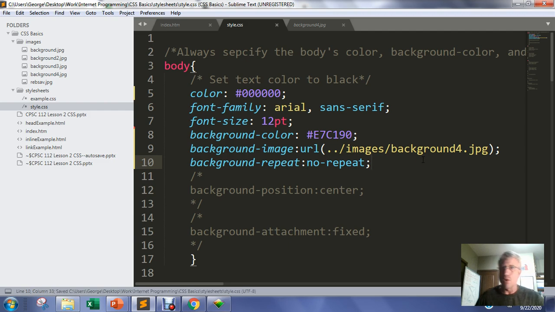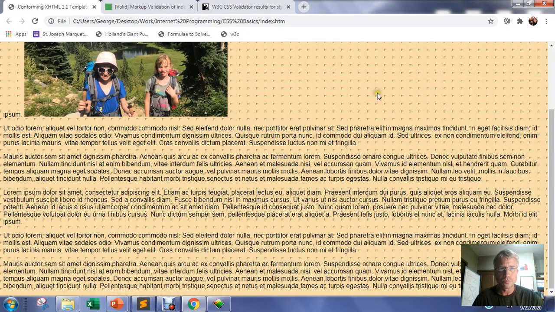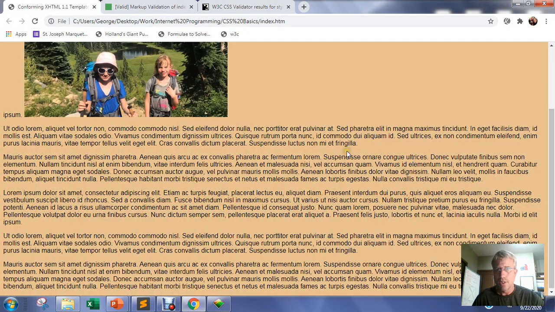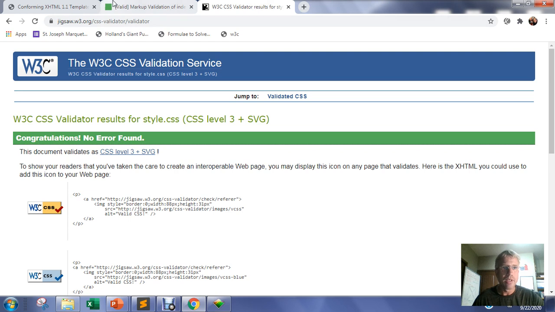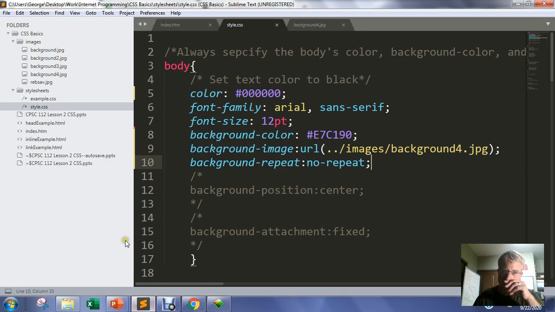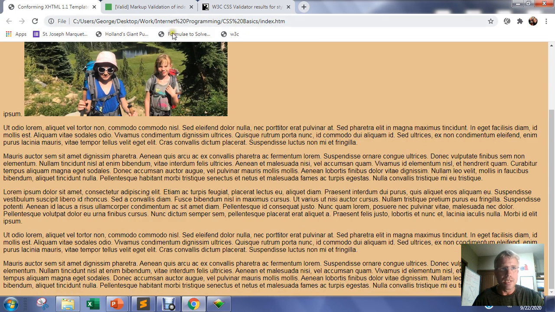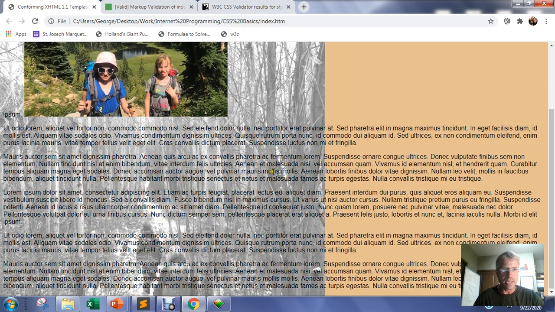So if I set it to no repeat and refresh, now I have the background color, but that little tile isn't repeating and giving me that texture in the background anymore. If I set this back to background 2, and I've set it to no repeat now, and I save that, what I'll see is that picture is only there one time, and then the rest of the page is filled in with color because I said don't repeat the image.